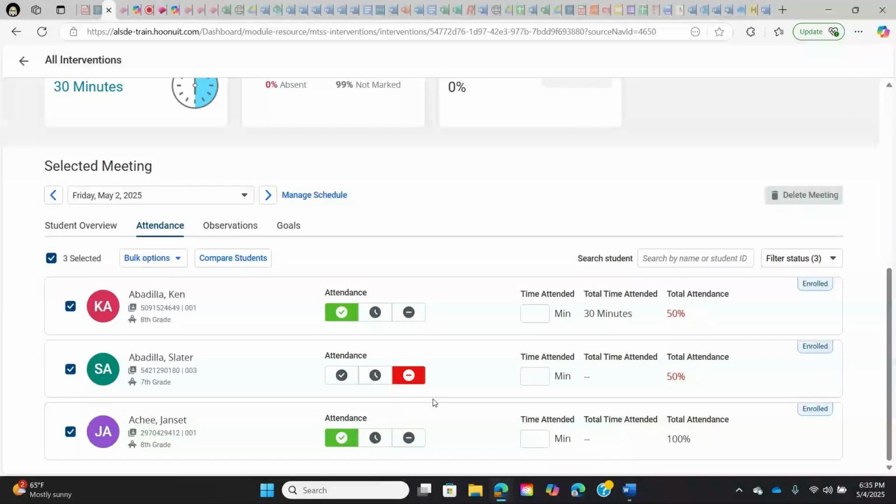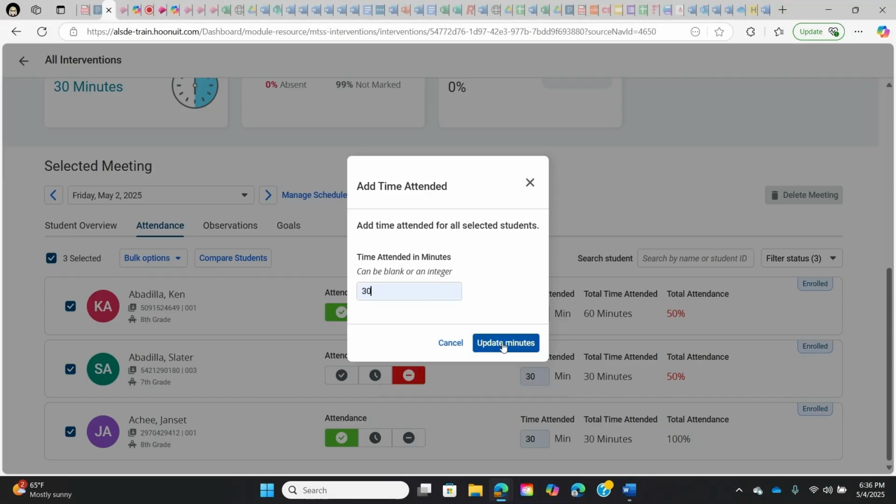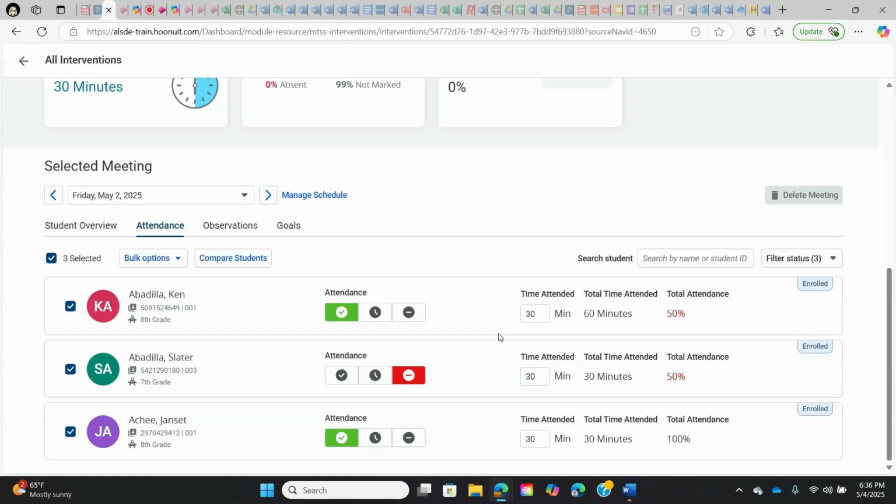It is also recommended that you document the number of minutes the students are engaged in those K-5 math interventions. Just like with setting attendance, you can manually enter the amount of time that the students were in that intervention, or you can bulk add that by selecting Add Time Attended. Select 30 minutes that students were in the intervention that day, and it will populate.